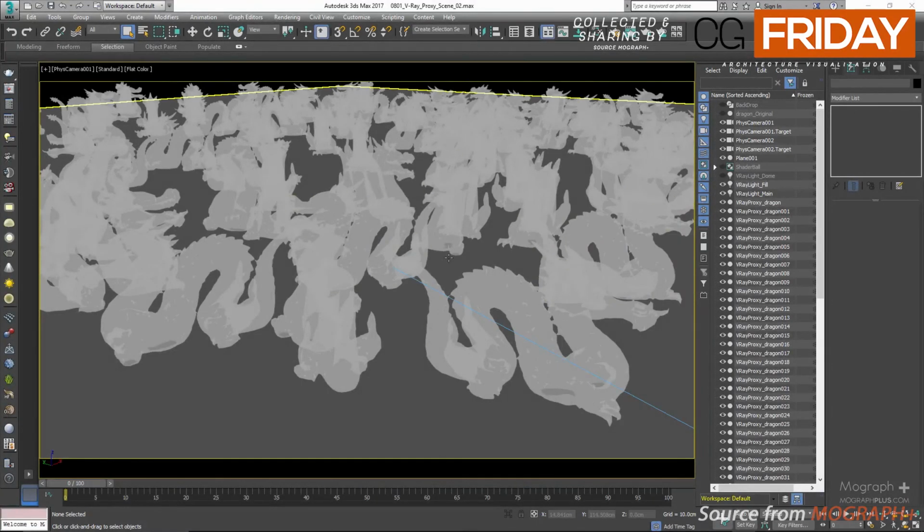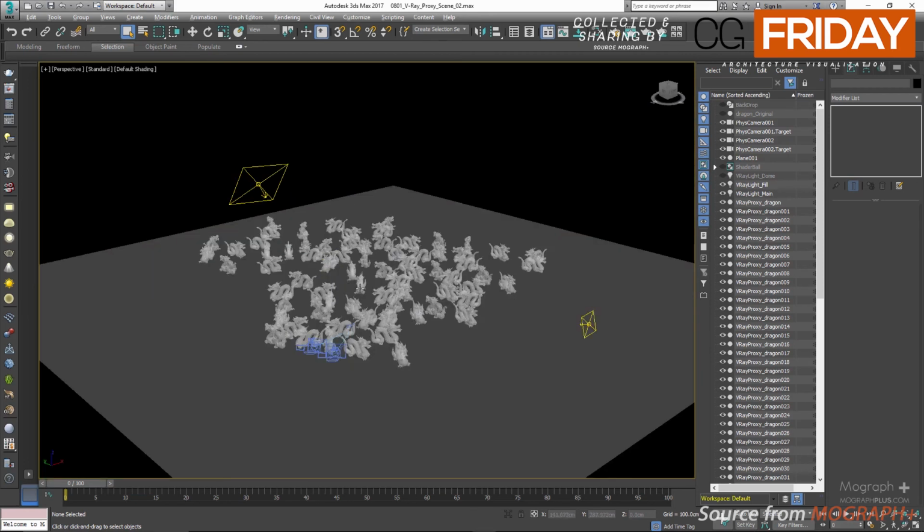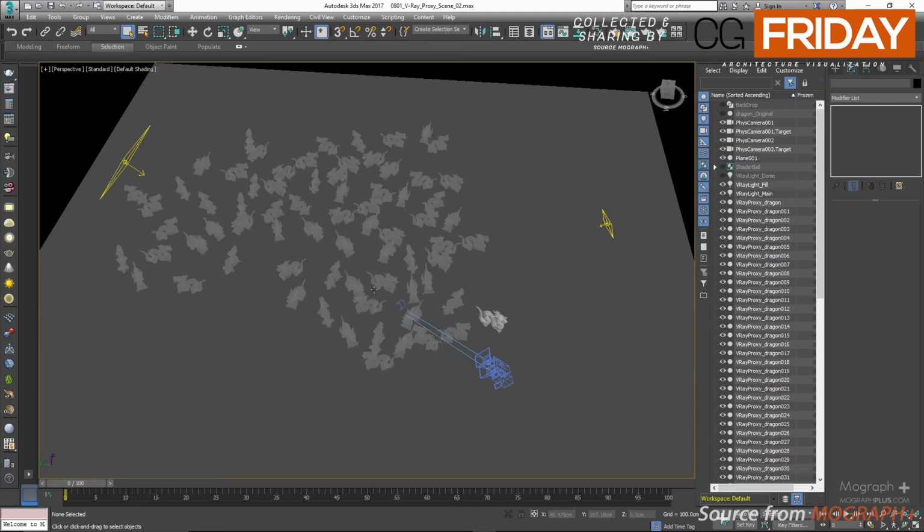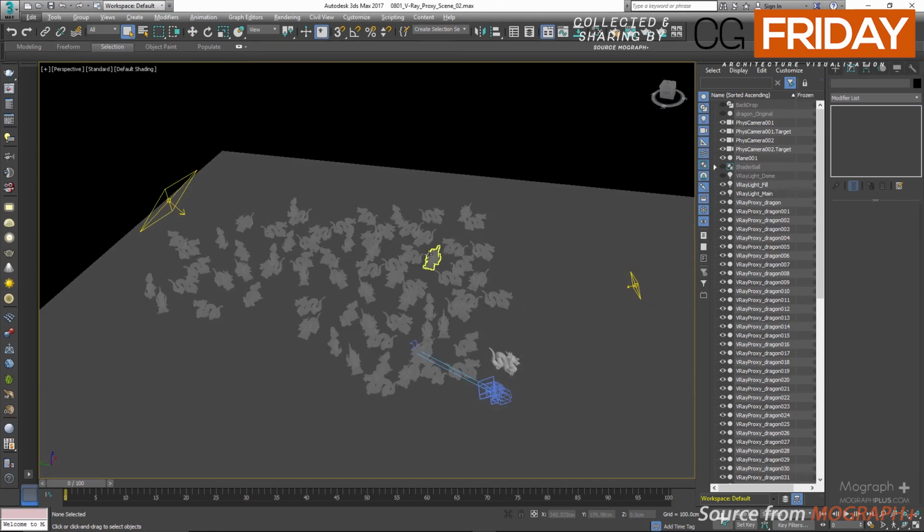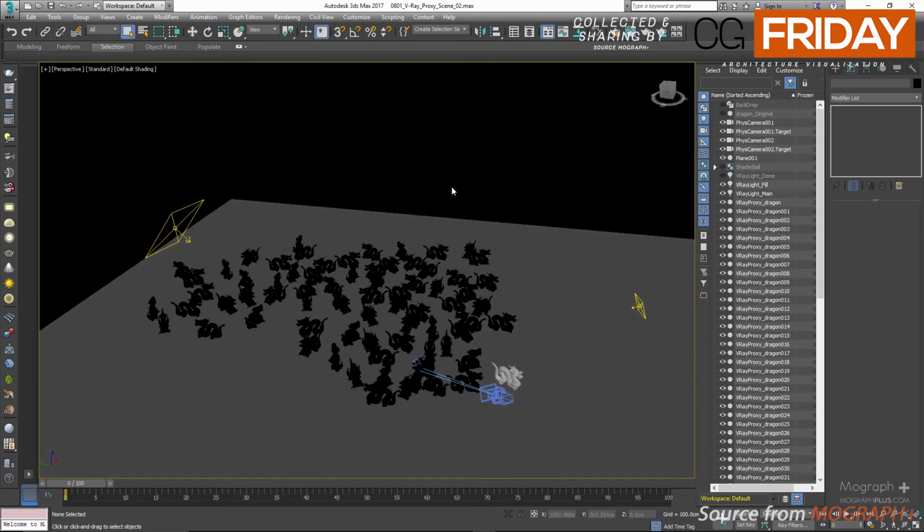Now let me quickly show you another example. In the 0801 Vray Proxy scene 02, we have the same proxy file being distributed in different places of the scene. You just have a different material applied to it. By the way, you can apply different materials to your distributed Vray Proxy objects.